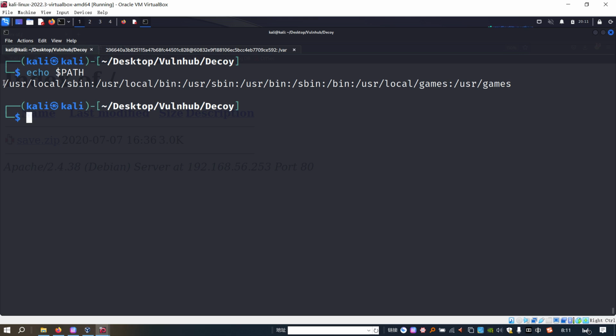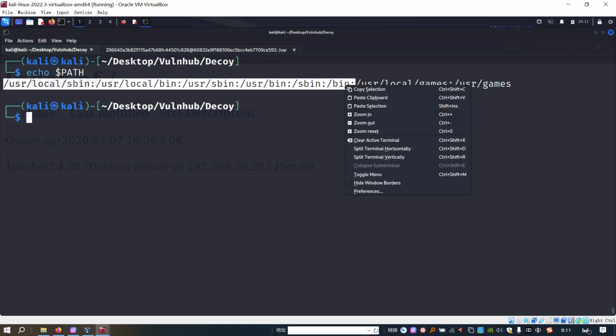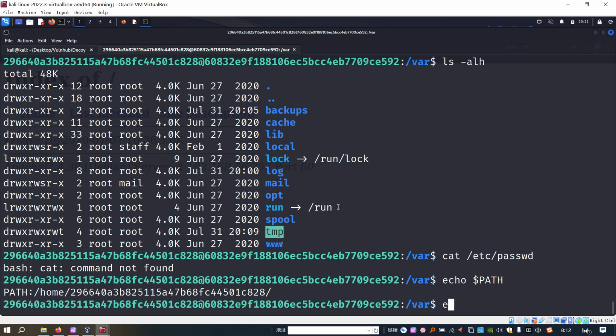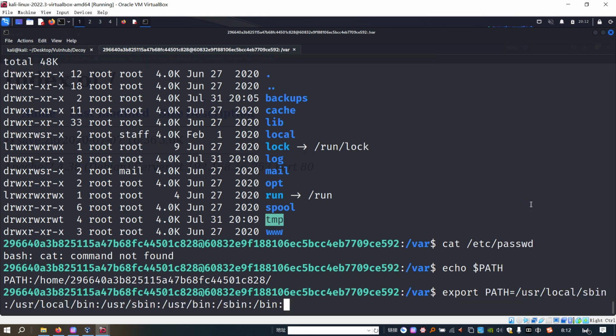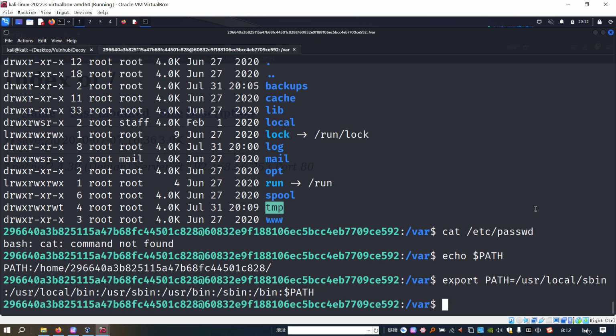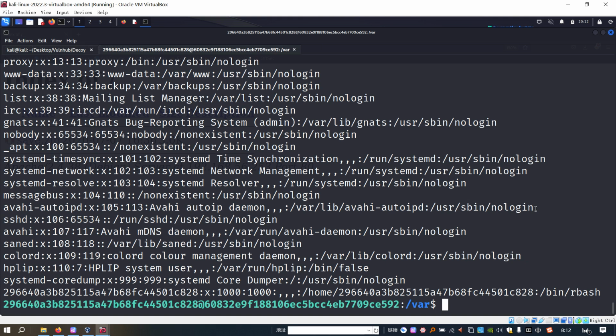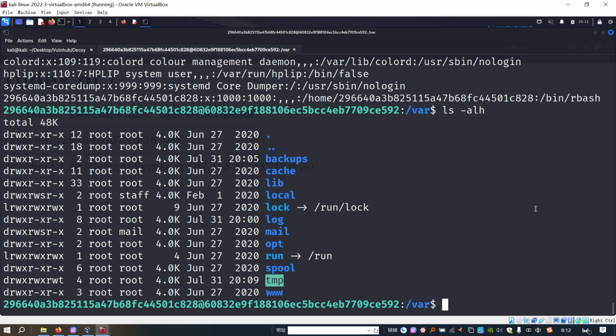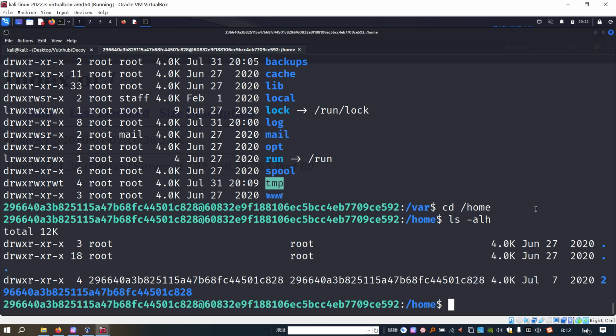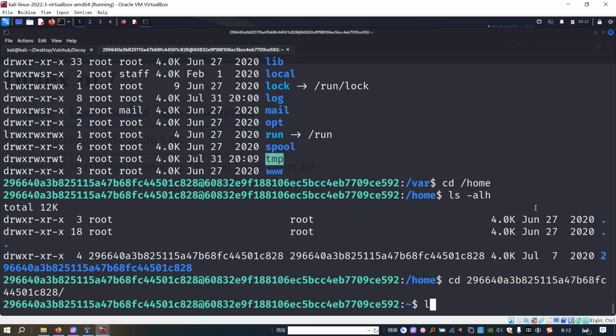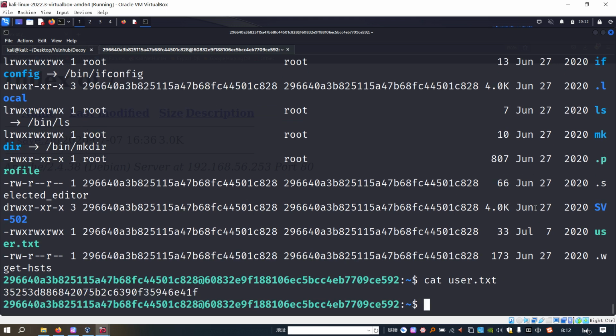Okay, so to use commands properly, we can copy this part, then use export PATH= and paste it in here. So now if we run the passwd file, we can run a command like cat, right? Great. So now I think we can run commands normally. And now we can go to the home directory to do the local enumeration. All right, we can cat out the user flag, no problem.